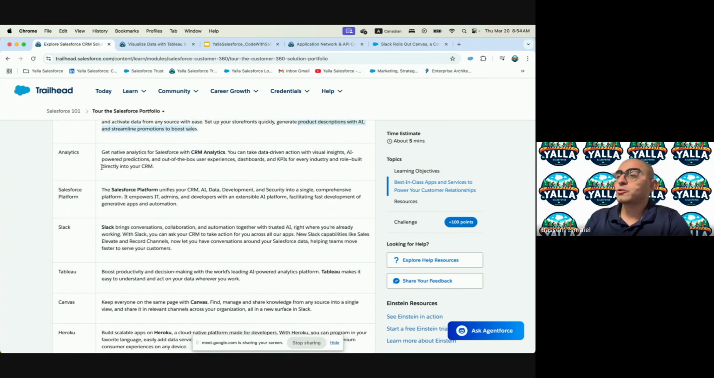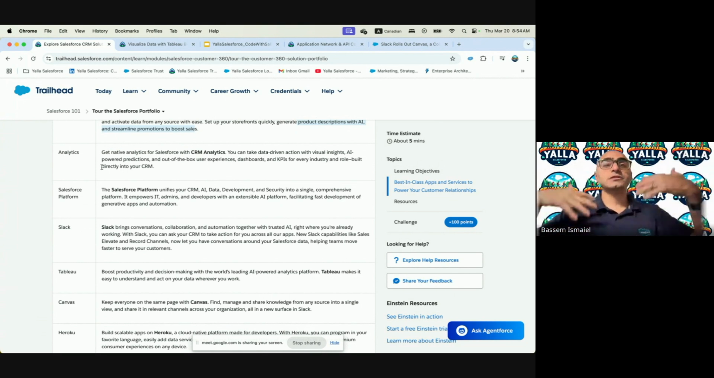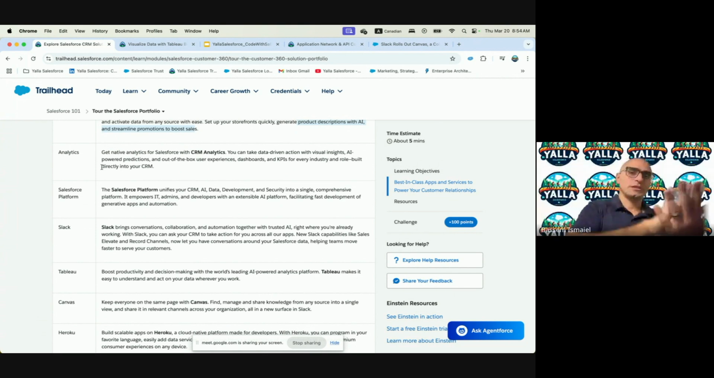Analytics. There is a product called CRMA. CRM Analytics is like Tableau within the Salesforce interface, which allows you to extract data, transform it, and load it into CRM. So it's an ETL capability. ETL stands for extract, transform, load. Then when you put all of these recipes together, you can build reports and dashboards on top of it and put them within CRM.